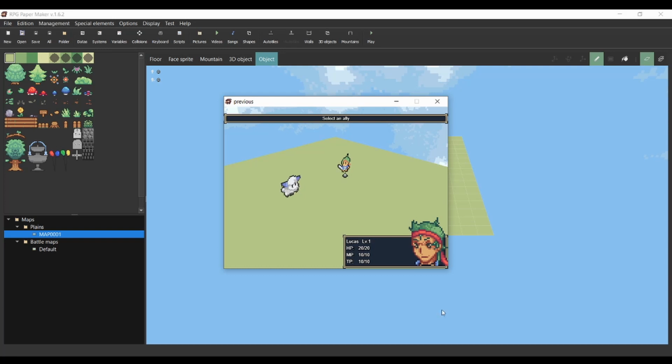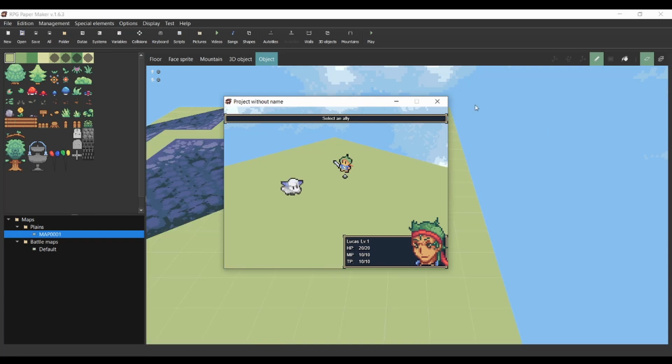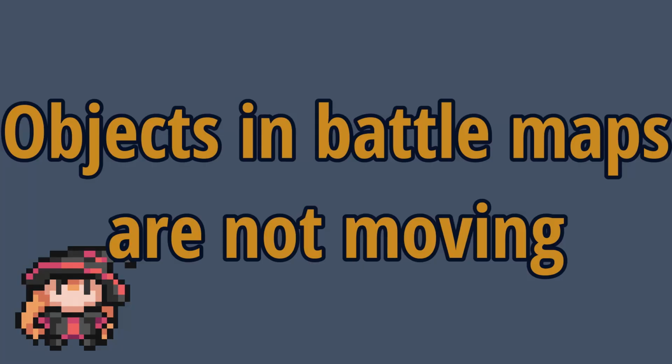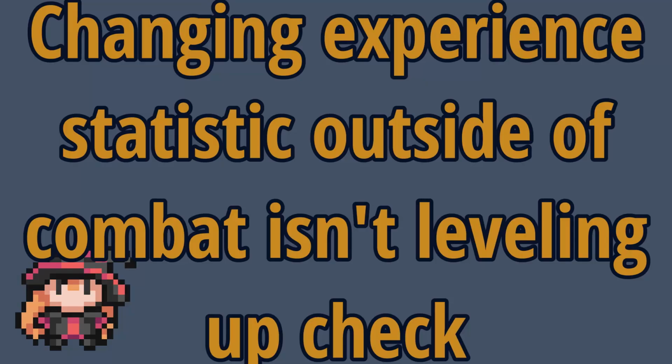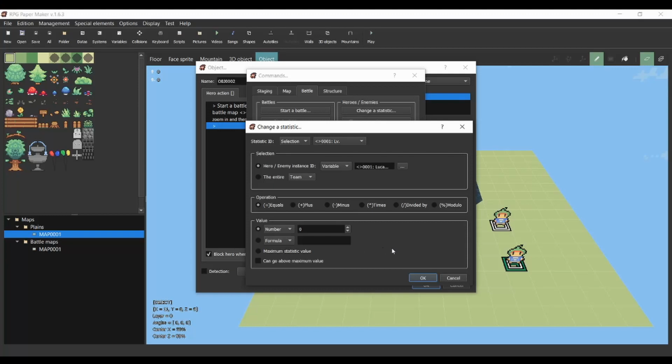In battles, battlers were not facing sprites. In battles, the objects in the battle map could not move. When changing experience or level statistics thanks to the Change Statistic command, the experience and level are now synchronized and doing a level up checkup.